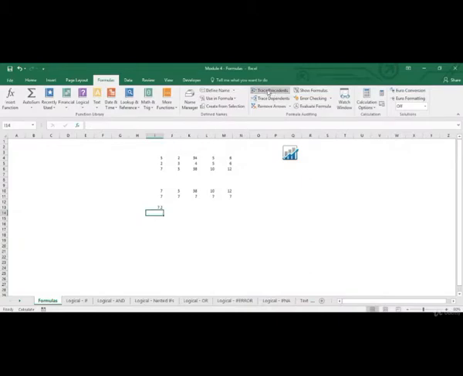Now, Trace Precedents. It shows arrows that indicate which cells affect the value of the currently selected cell. I've got a formula over here. If I select Trace Precedents, it selects the entire range and tells us that if we change anything in this range, this value will get updated.